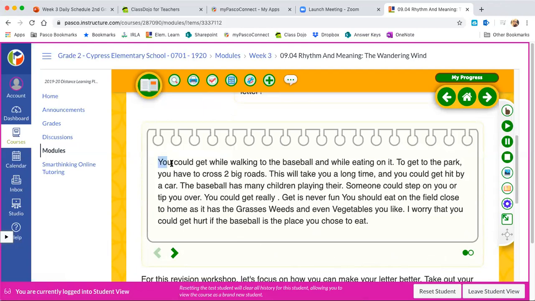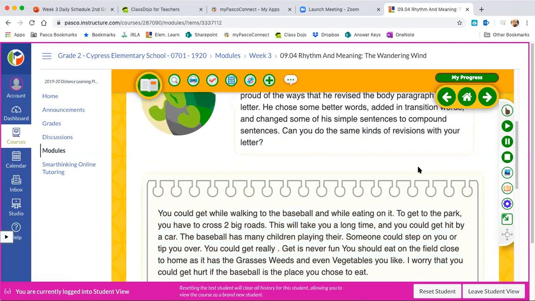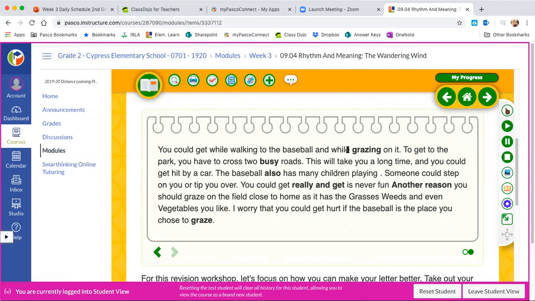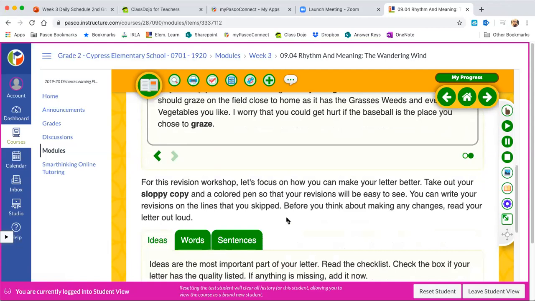So what you want to do is read through this letter here. And then it says, can you do the same kinds of revisions with your letter? Let's see what happens if I click next. Aha! You see how Nineveh has added some edits to his letter to make it look and sound better. The things in bold print, that's a text feature we learned about, the things in bold print are the changes that he made. Okay, so you want to take a minute to read through those.